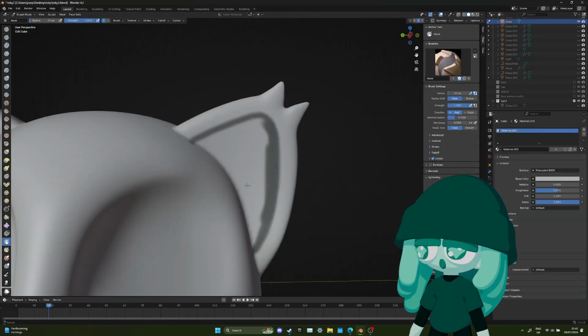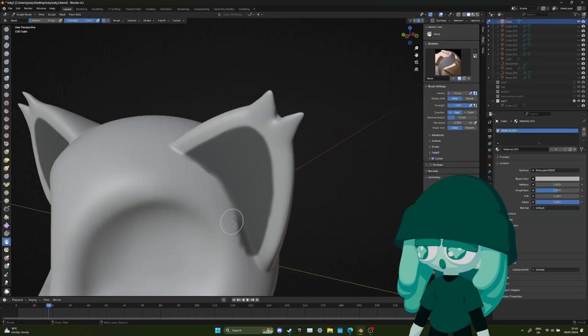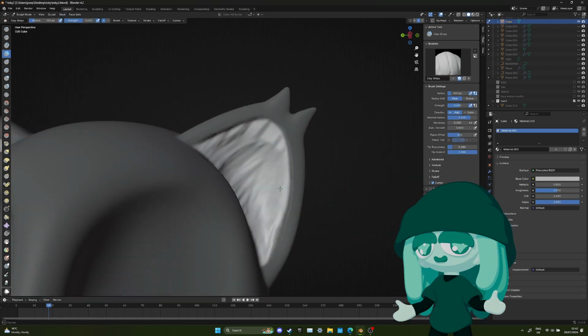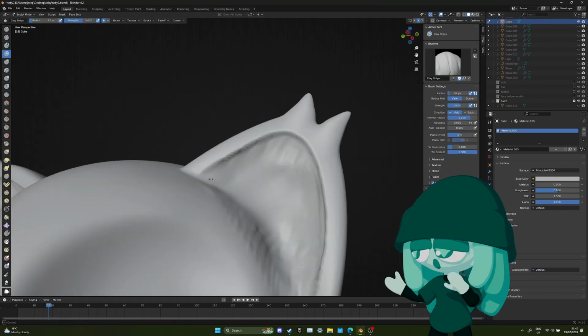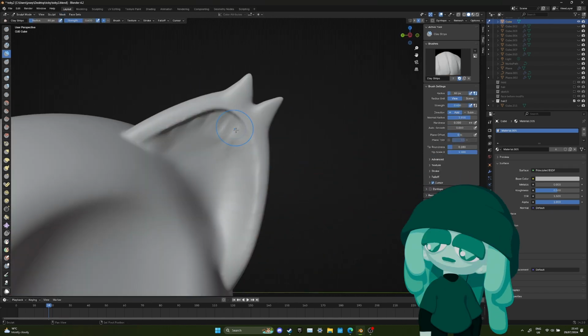I'm using the mask feature here once again to carve out inlets for the ears. At this point, I'm really starting to think more about secondary details and focus less on general shape.